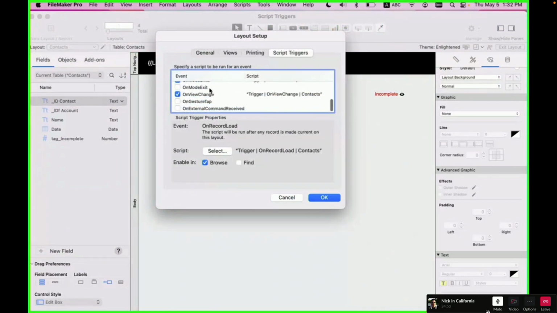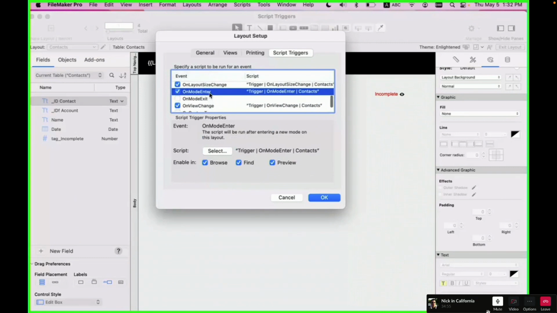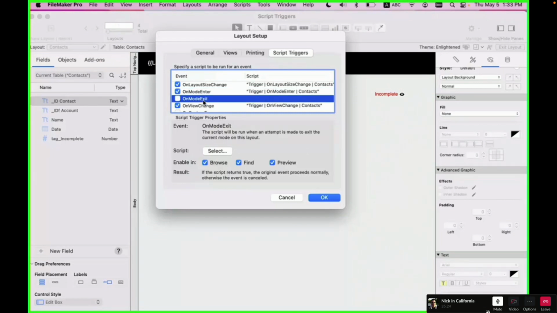The mode enter and mode exit are a little bit like the layout enter and layout exit. Let's explain. With mode enter, you enter the mode, and after entering the new mode, the script goes to the new mode. That means everything you do, the script will run with the mode you are now in, the new mode, not the mode you were in when you triggered. The mode exit is the opposite. It will run before. Okay. It will run an attempt.